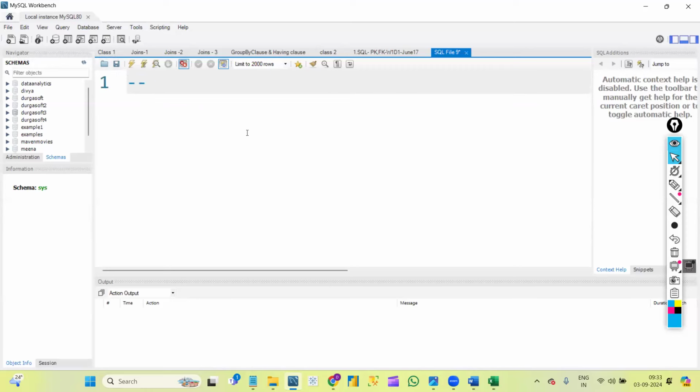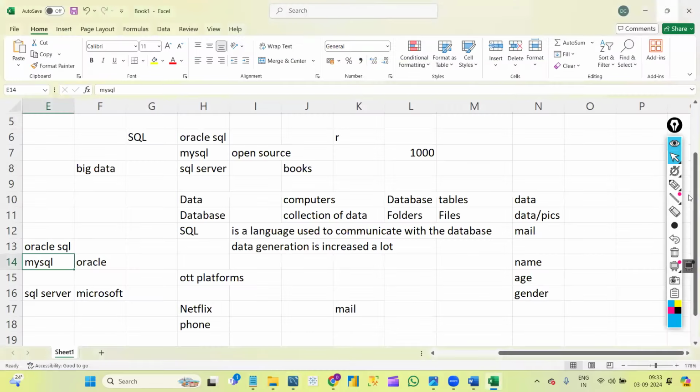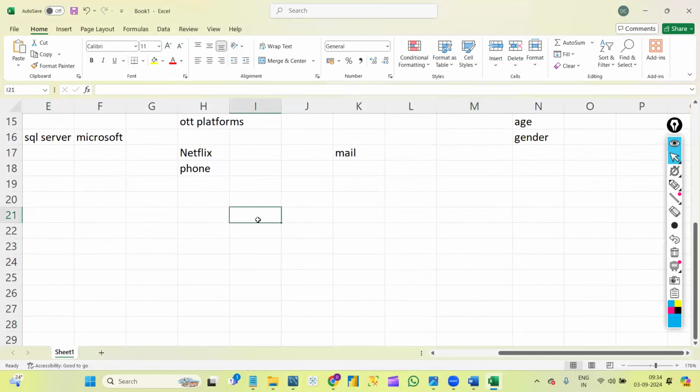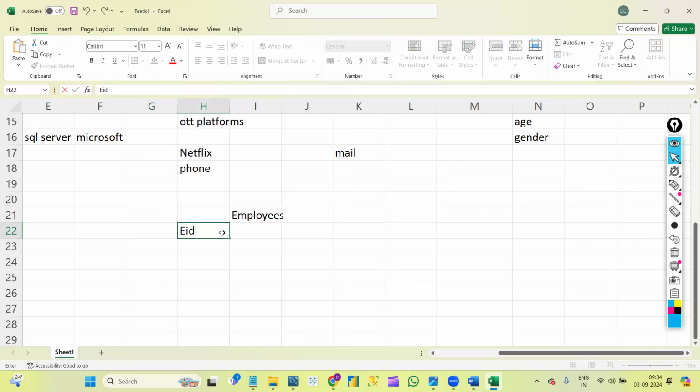Now let's see how to create the database first. Okay, and one more thing here. Here we saw what a database is, what a table is, right? So basically in the databases, if we want to store a table, we will store something like this. Suppose employees is my table name and I'm storing employee ID, employee name, salary. For example, I'm storing these 3 columns.